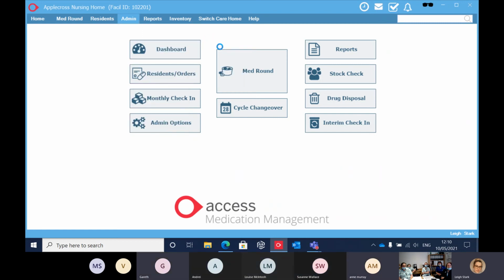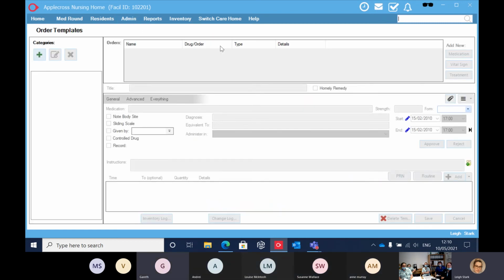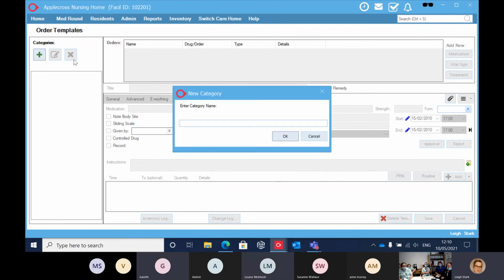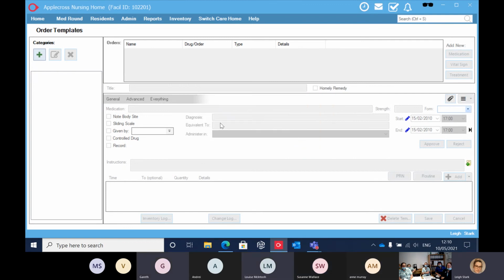Okay. In your orders library, that's where you can set up templates for medication. On the left hand side, we've got nothing set up in the system at the moment, because this is your live system. So I'm going to add in, and you have to give it a category name. So we're going to say homely remedy. Okay, and then that creates that category for us. So then I can highlight that, and then I can now add in medication.